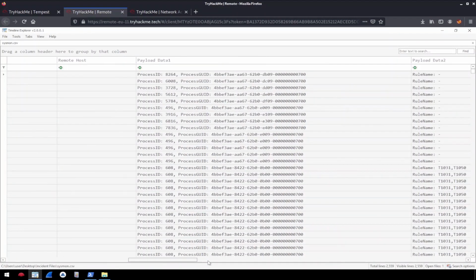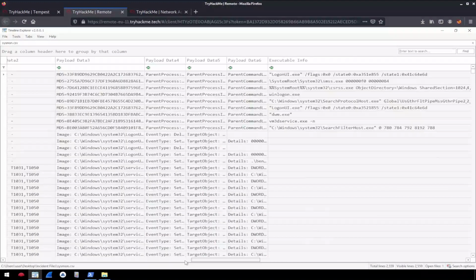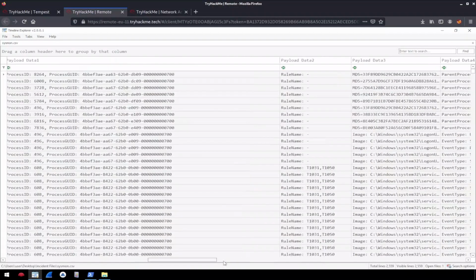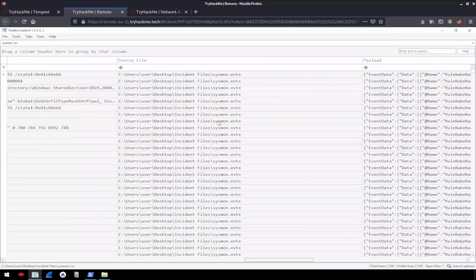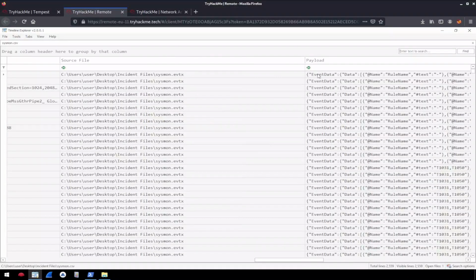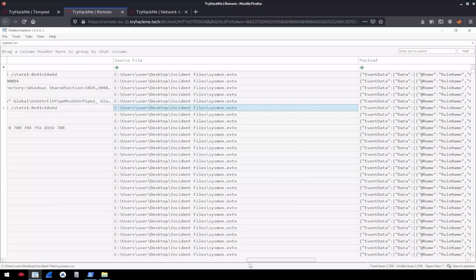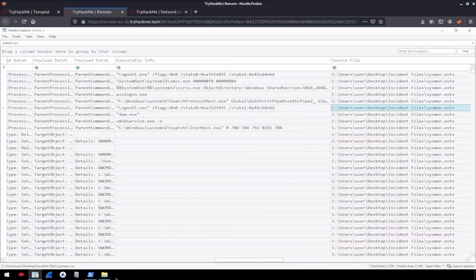We also have, I think we have a section for execution information also. And we also have payload data, which has to do with hashes. We also have our event data. We have our source file location. You can see the sysmon.evtx all over this column right here. So this is a simple way you can convert your data to a CSV format and load it into your timeline. So the next thing we're going to do is to answer our first question.